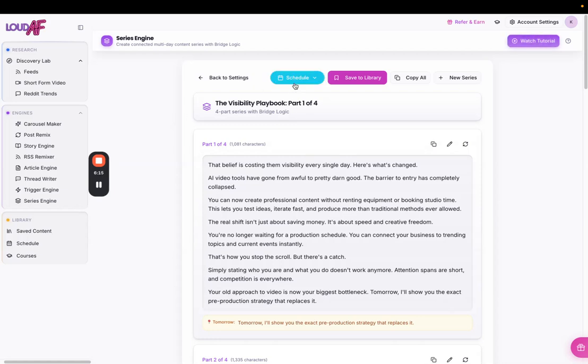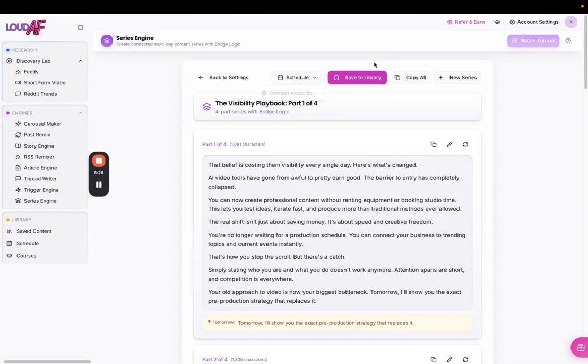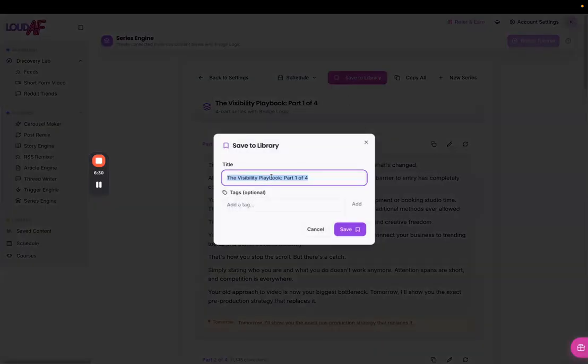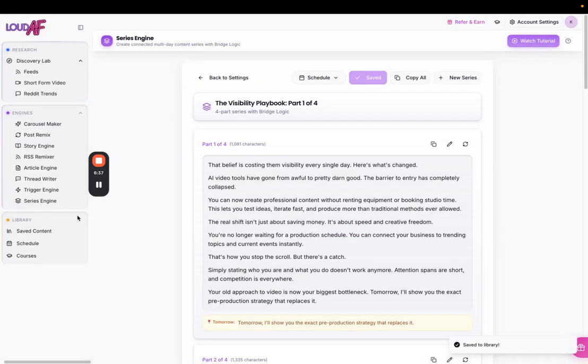Now you have a quick option over here at the top to schedule this directly to be posted to your connected social accounts. You do need to make sure that you have your account connected under account settings. Next, you can also save this to your library. Just put the title and then a few tags, click save, and you can access that later under saved content. You can also copy all, or you can start over and start a new series.